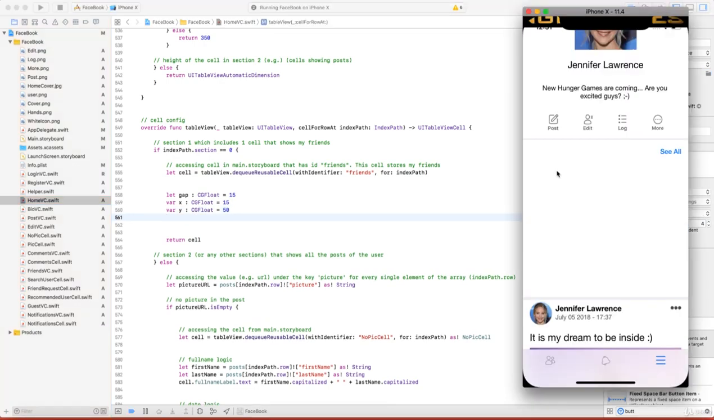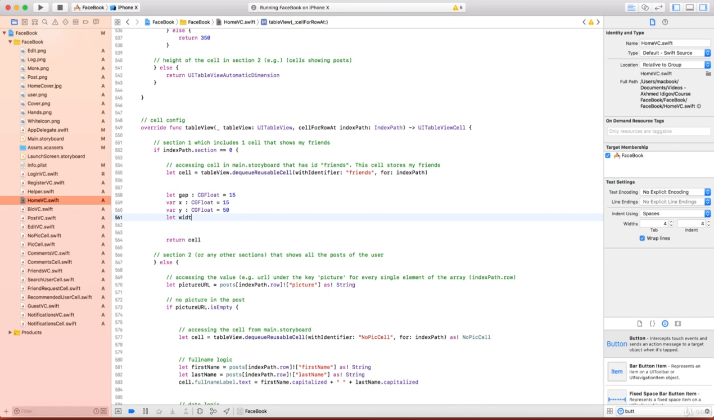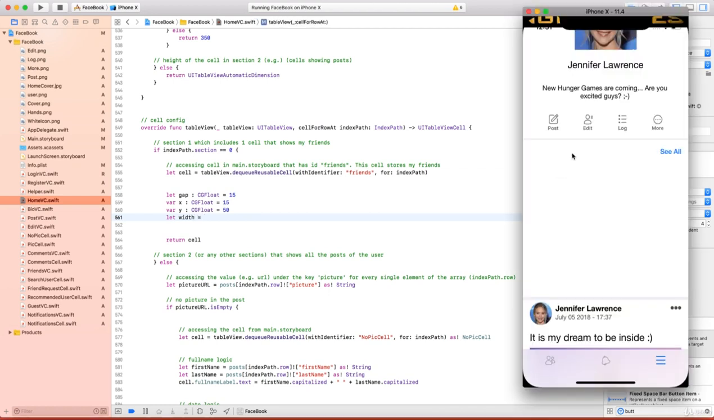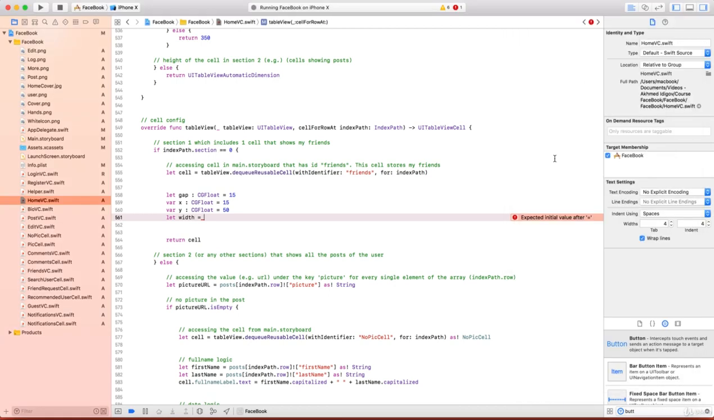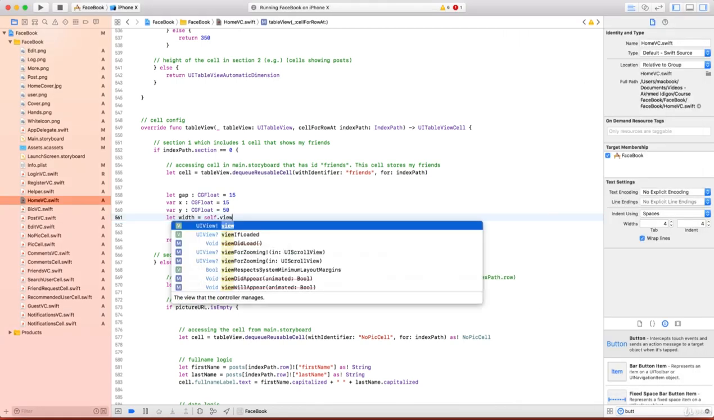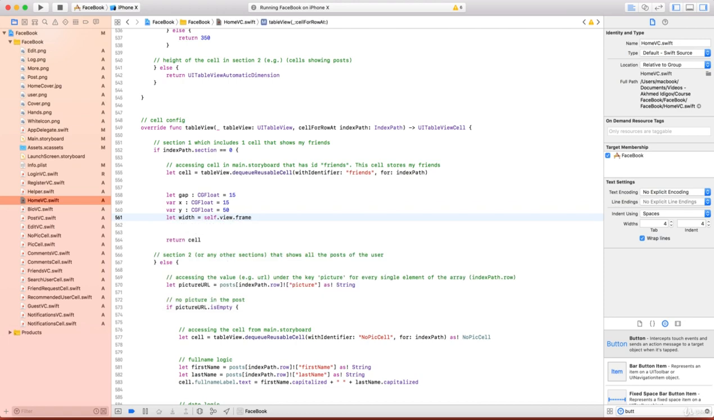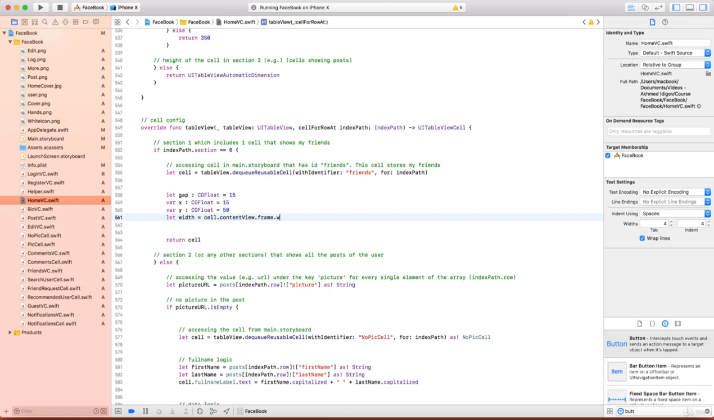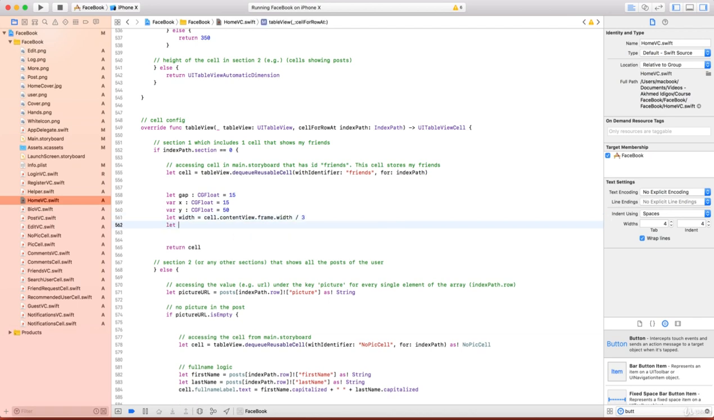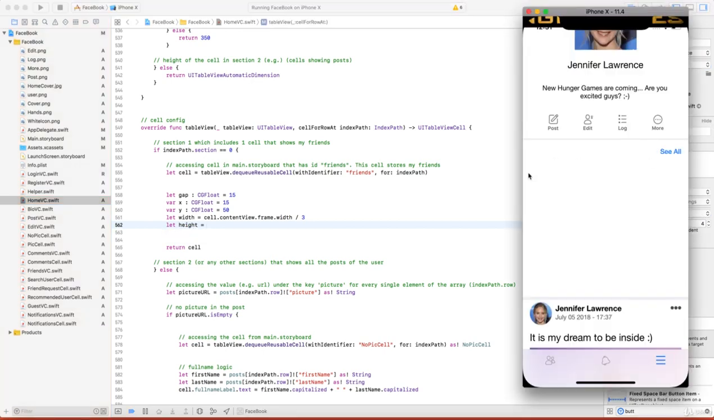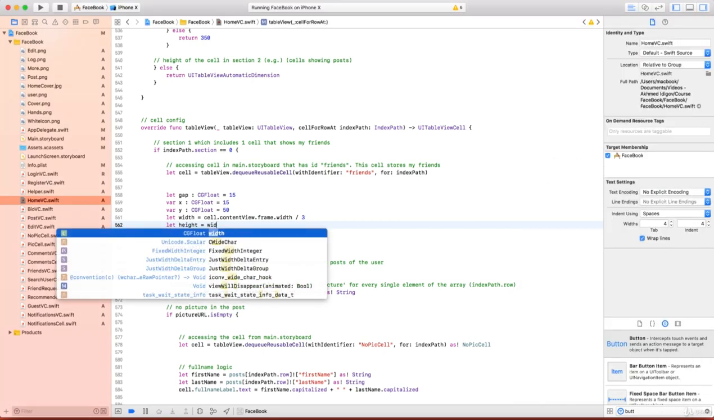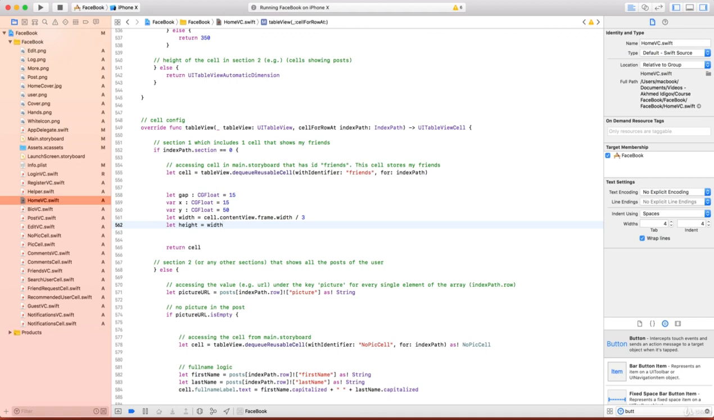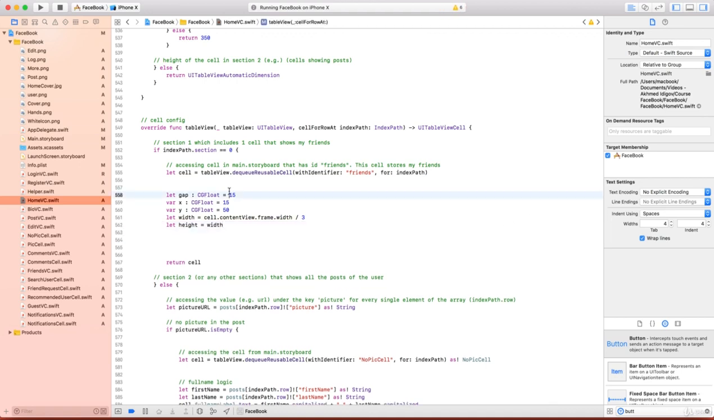Then I will declare the width and height of the object. Let width equal, I want 3 items on this screen. So I write self.view.frame, or you can write cell.contentView.frame.width divided by 3. Then let height, we want it to have the same height and width, so let height equal our width. Great.